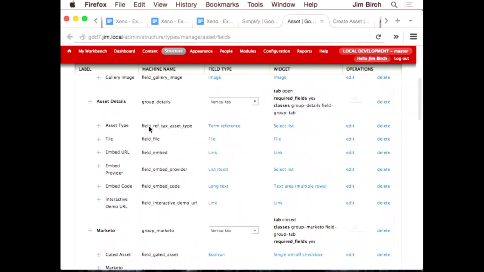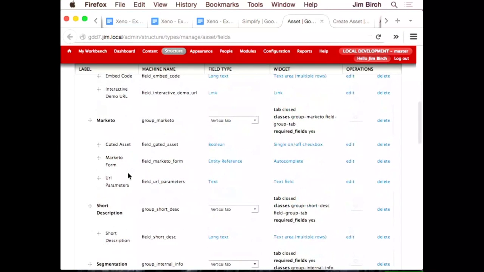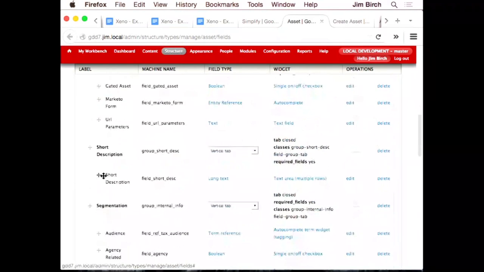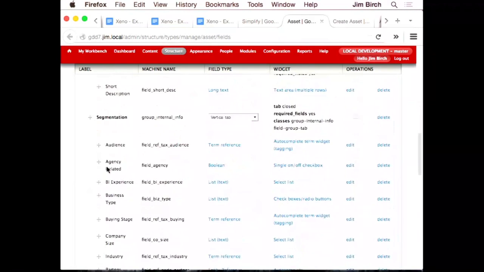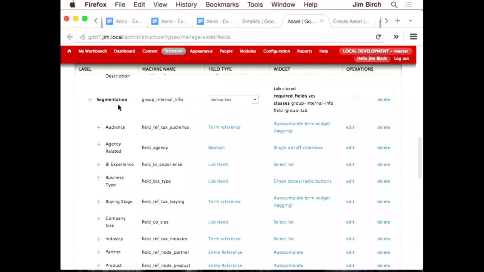I have some details, the next tab. What asset type is it? Is it a file, an embed? Who's the embed provider? There's an embed code, or there's an interactive demo. So basically, all of those things could be the asset. I group them all together. They use a marketing software called Marketo, which loads a form. I have a short description, and then I have segmentation, which is a lot of taxonomy terms and lists.